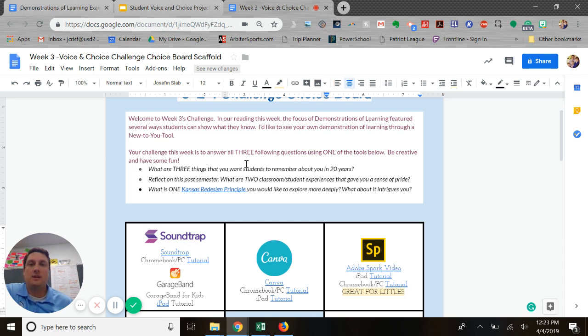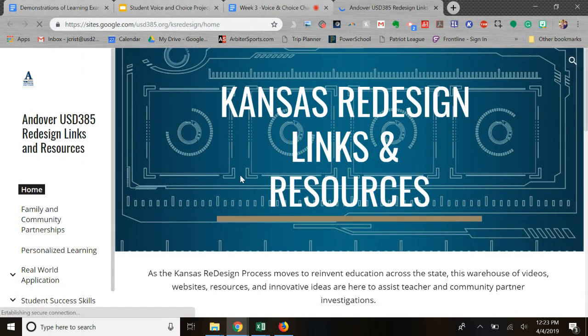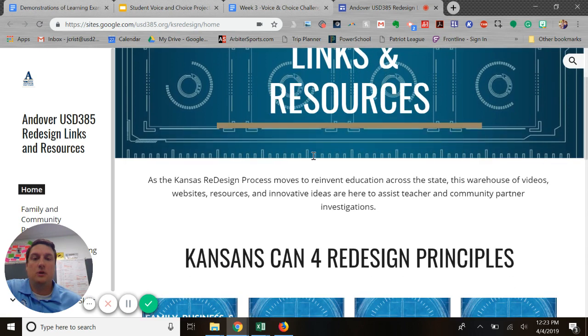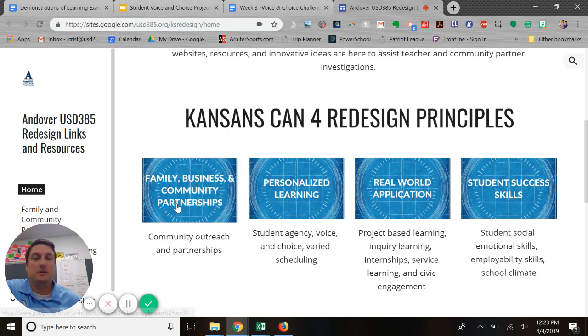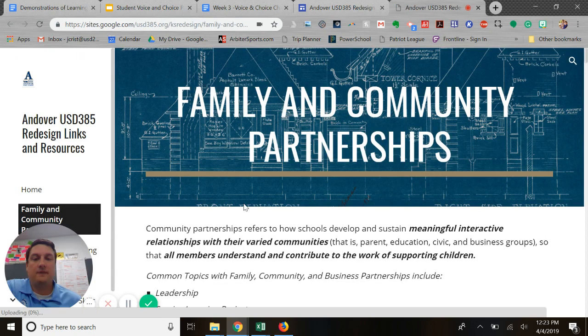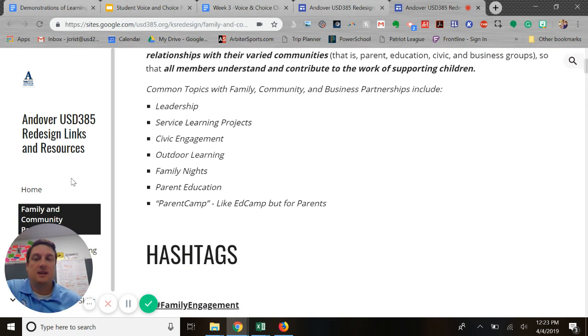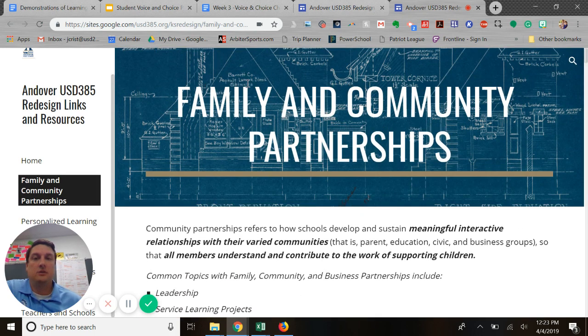And then the 1, what's one of the Kansas redesign principles you'd like to explore more deeply and why? If you're not familiar with the Kansas redesign principles, I've included the link right here, and we're going to steal from Andover because they're way out in front on this. This is Andover's redesign resource. If you go here, you can see there's 4 redesign principles, and it tells you about each one. Then you can do a deeper dive into, say, family, business, and community partnerships. If we go there, they've got a more detailed explanation about what those might look like, and ideas for those. You can check those out. They've got some hashtags or related articles that you can check out as well.